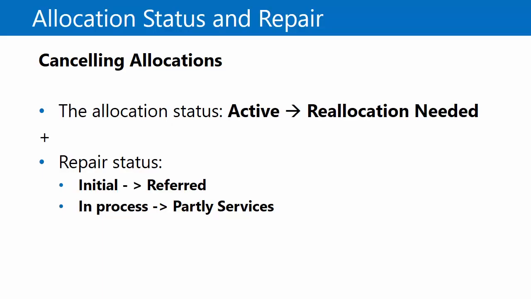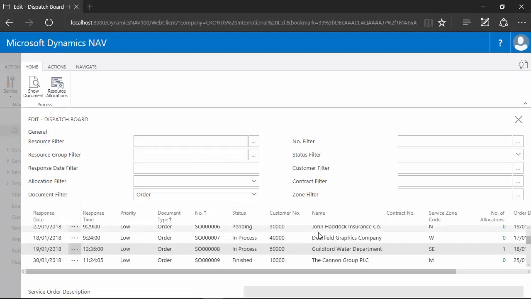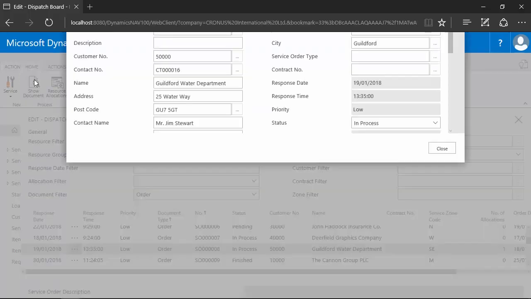When you cancel an allocation, the status for that allocation will change from active to reallocation needed, and there will be an impact on the repair status as well. A repair status of initial will be changed to referred, and a repair status of in process will be changed to partly serviced. So let's have a look at service order number 8 for Guilford Water Department. As you can see, the service order status is in process. So let's have a look at the document itself.